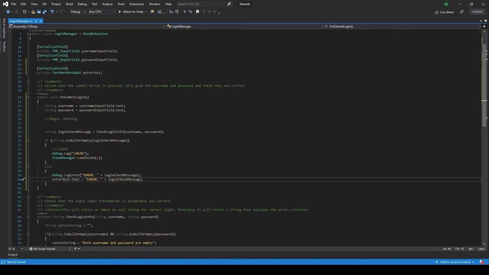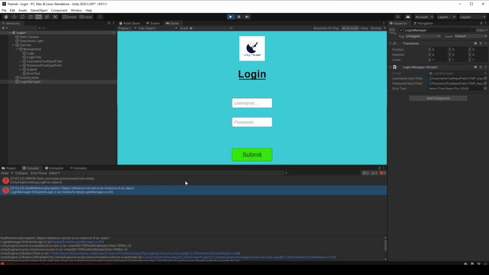And so that means that error text cannot be null. You cannot access any sub variables within a null object. So that's how we know that error text is the problem. And so if we go back to Unity, we know that we can actually just drag this error text object we created into here.